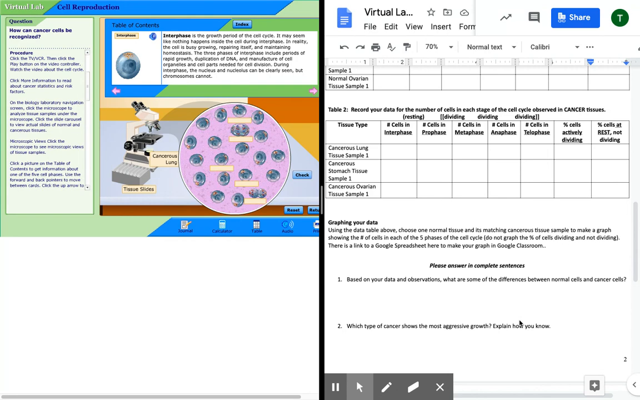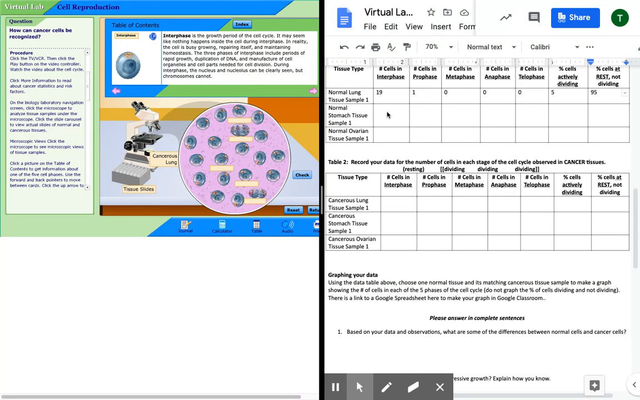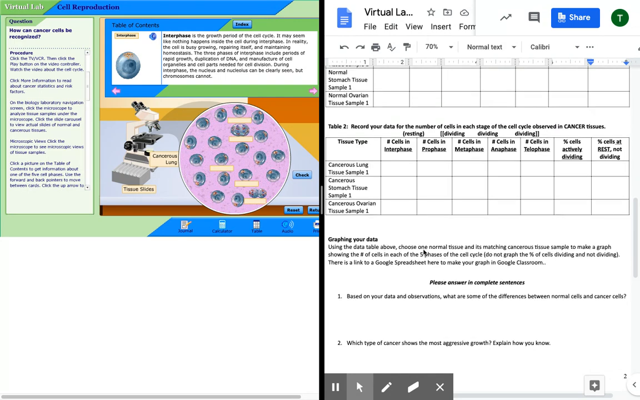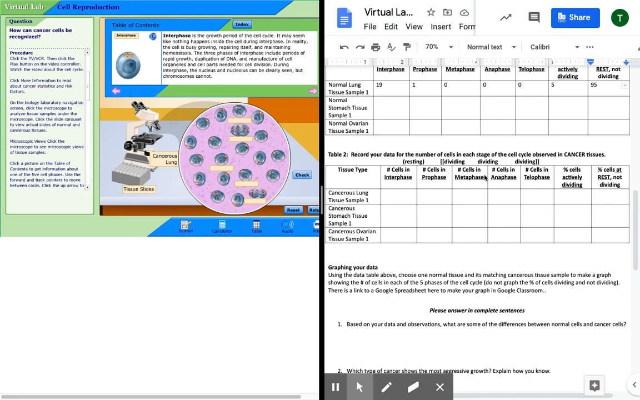Then I'm asking you to graph your data. So using the table above, choose one normal tissue. So you can either do normal lung tissue and cancerous lung tissue, or you can do normal stomach tissue and cancerous stomach tissue, or normal ovarian and cancerous ovarian. And you're going to make a graph using the data. But I want you to use just the numbers of cells. Do not do anything with the percentage, but instead the number of cells in each phase.